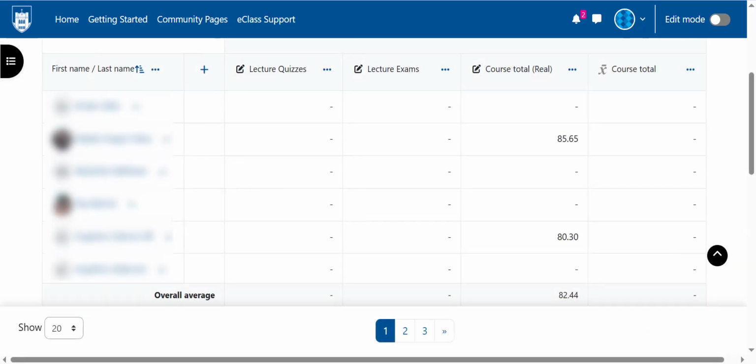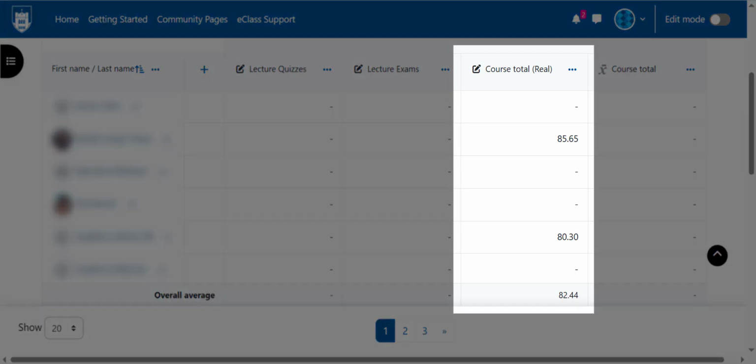After uploading the grades, you'll notice the new column has appeared in the eClass Grader Report, with the appropriate scores matched to the appropriate students, that being the students that were in that one specific lab section.